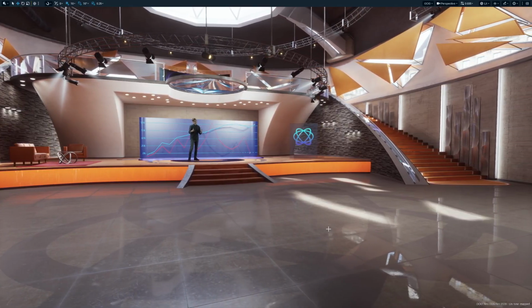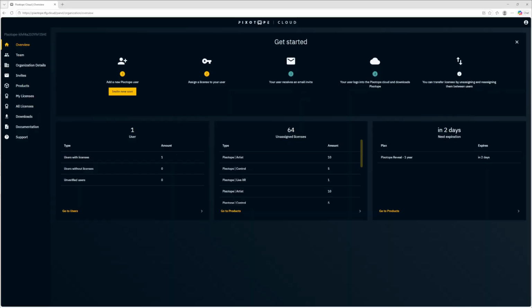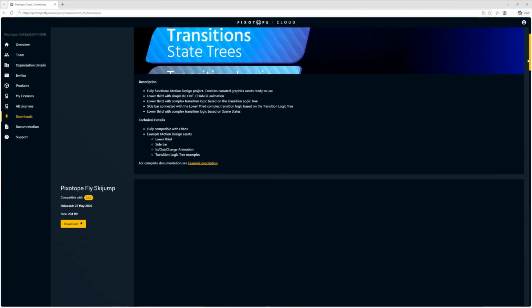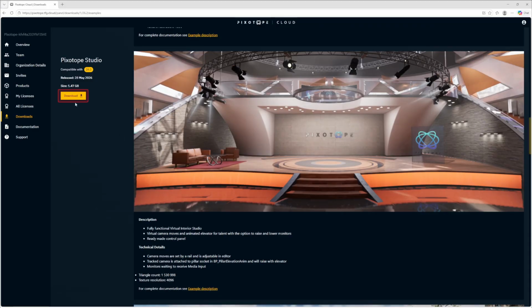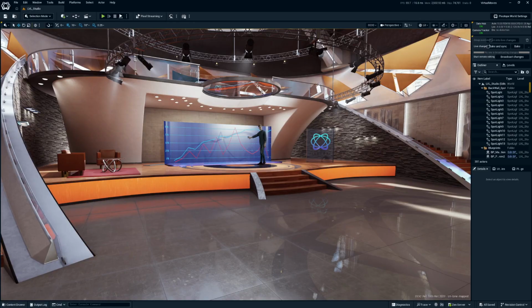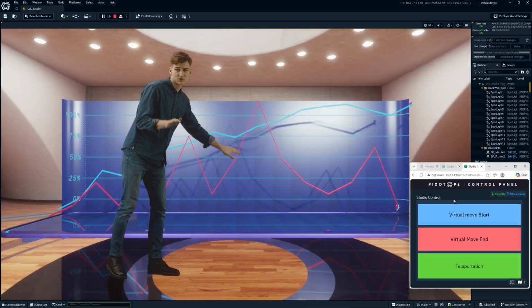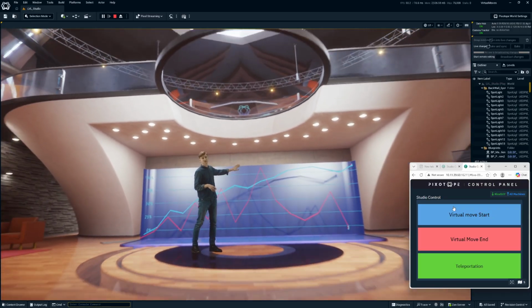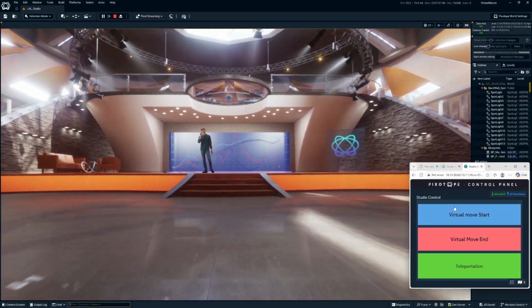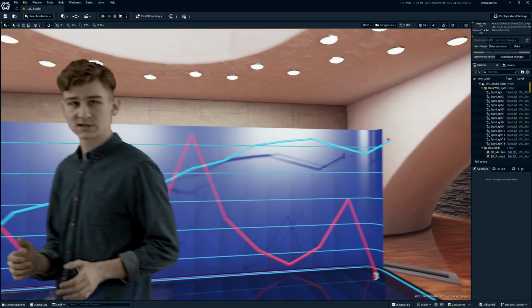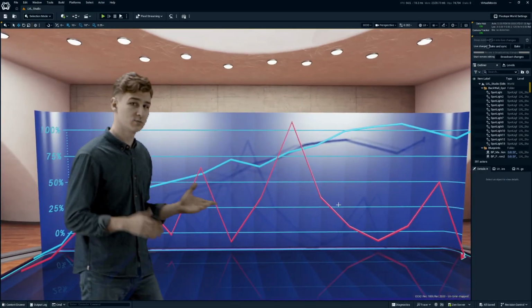Virtual camera moves are entirely blueprint-driven, and you can find a working setup in the Pixotope Studio sample project. This can be downloaded from Pixotope Cloud right here. Now, once we have the project loaded up, we can enter the studio level, enter Play Editor, and then use our control panel to test the virtual camera blueprint. It is worth mentioning that during a virtual camera move, we should avoid getting too close to the talent or viewing them from an angle that differs from how they're being shot with the physical camera.